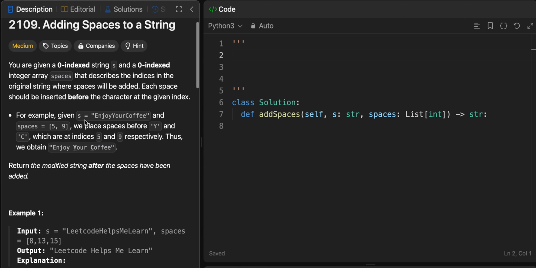So for this example here, this capital Y happens to be at index 5, which means we will insert a space where that capital Y used to be and shift everything over to the right. This number 9 in spaces happens to be where this capital C is in the original string, which means that at that location we will insert a space and shift everything beyond that point to the right. Hence, this will be the resulting string.